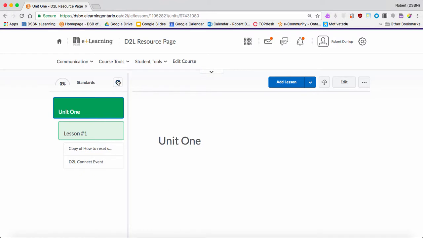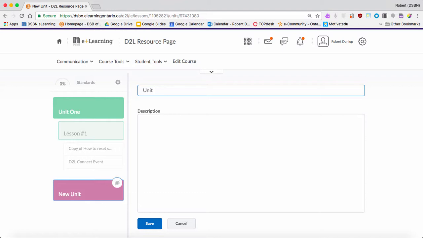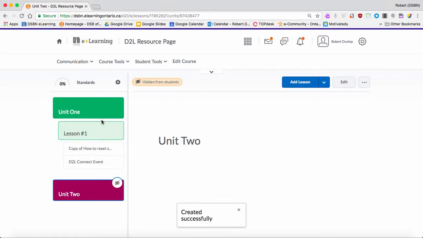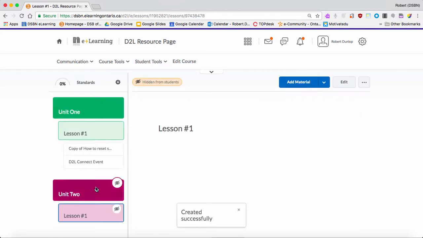You would go to the cog, and in the cog you could just add a unit. So I'm going to say this is Unit 2. And I can just save. You can see I can put a description there if I want, and you can see how nicely it is color coded between the units. If I wanted to add a lesson into Unit 2, if I'm clicked on Unit 2, I can just add a lesson, and in this lesson I'm going to say this is lesson number 1 of Unit 2, and I can save it. So this gives us the organization.